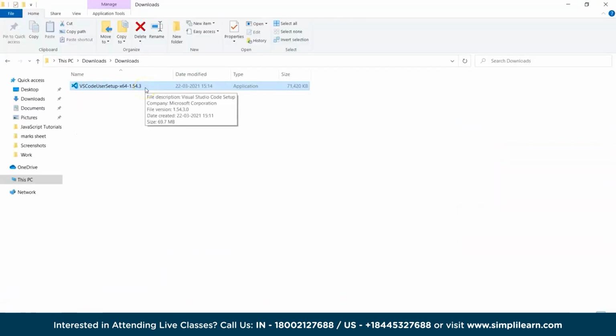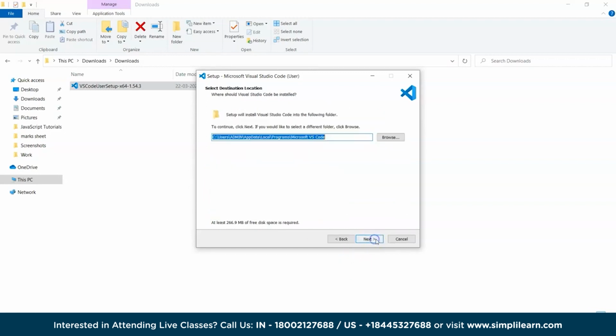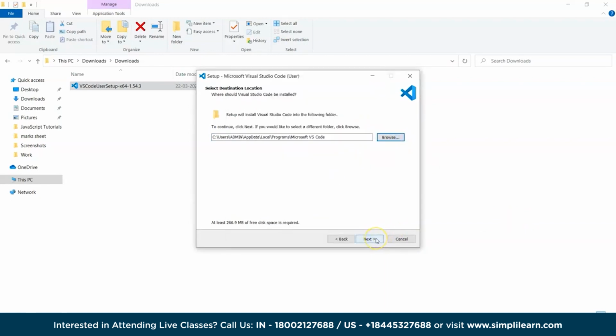Once the download completes, open the setup file from your downloads and it will take you to the license agreement page. You have to agree with all the terms and conditions. You can go through the full license, but it will take a lot of time. Once you click on it, this window will open where you have to select the location you want your VS Code to be installed. For any IDE you install, the default location for all the editors is the same. You can click on browse and select any other location if you want. But for now I'll be leaving it as it is and I'll click on next.